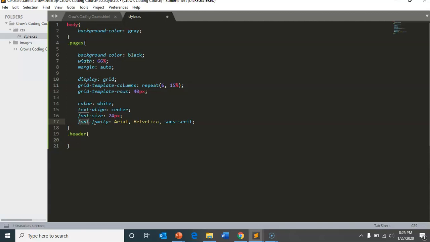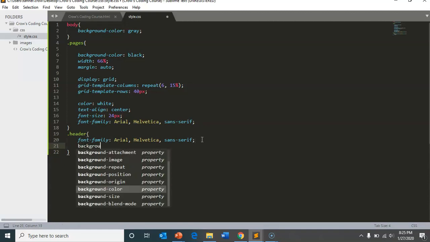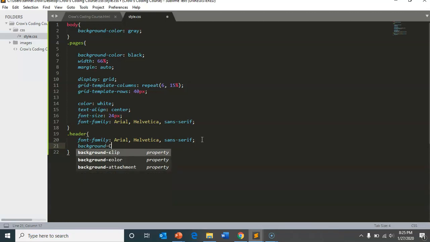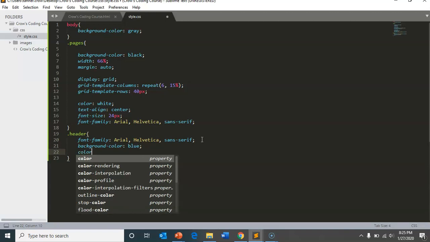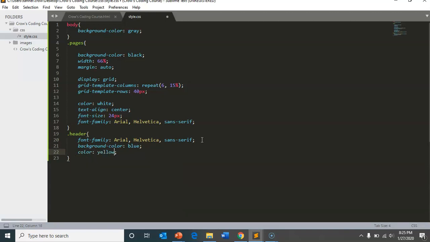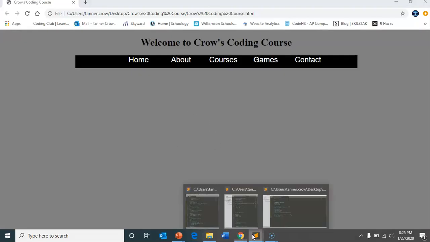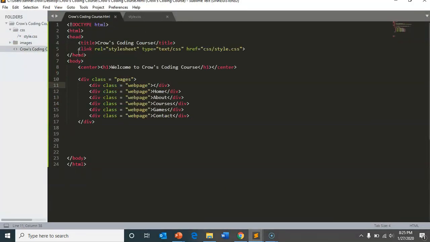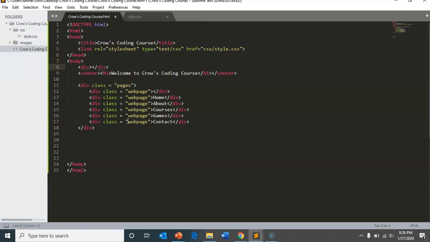So we can change this to a different font family. We can have a background color. Blue. And color. Yellow. And that would need to encapsulate that with the div style. So we'd have to make that a div class of header.